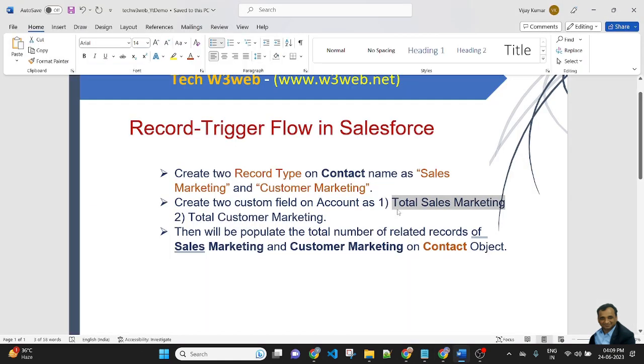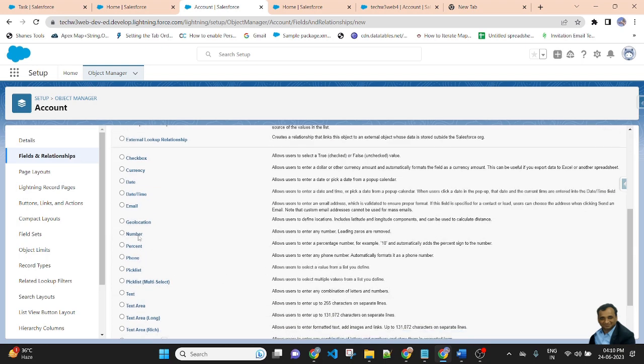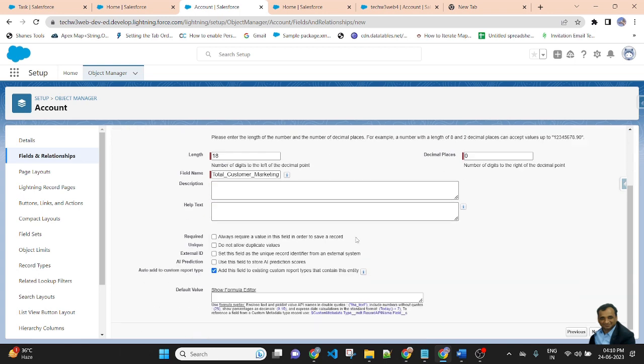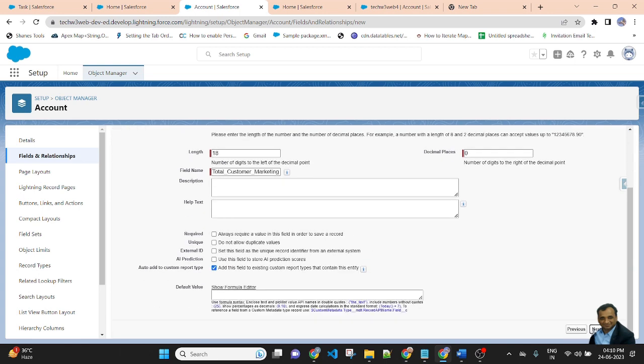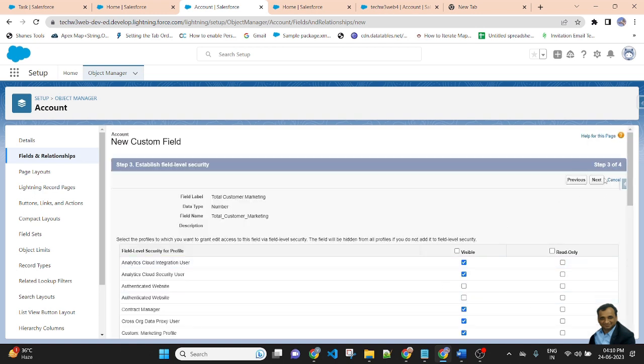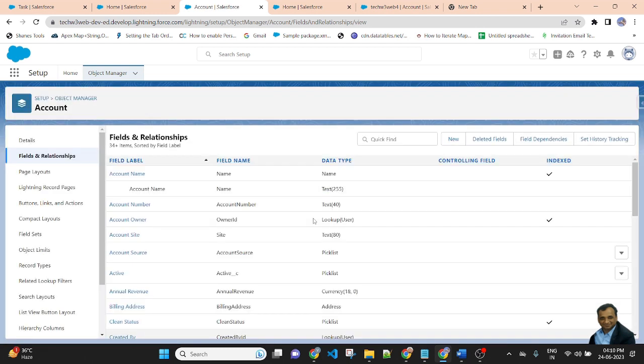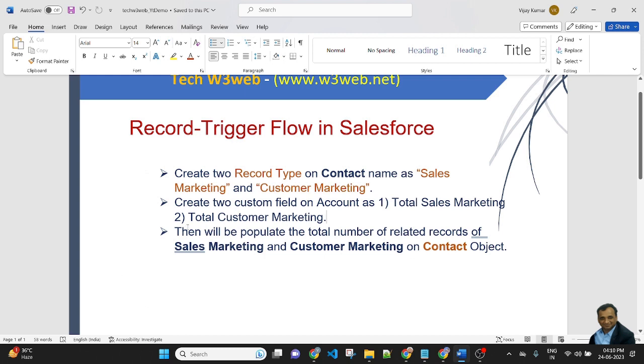And second, Total Customer Marketing. Select number. Next, next, next, and save. So I created two custom fields on account. Both are number fields. After that, we calculate the total number of related records of Sales Marketing and Customer Marketing on the contact object.